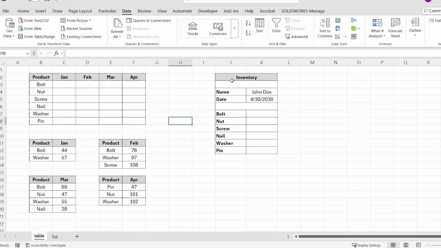And based on the information here, we would like to summarize those over there. Okay, so here you might think, oh yeah, here's bolt 44 used and the washer 57 in February, bolt 78, screws 108, and so on and so on. And well, this is doable. We only have like 4 months and a few items, but there's an easy way to automate this task.